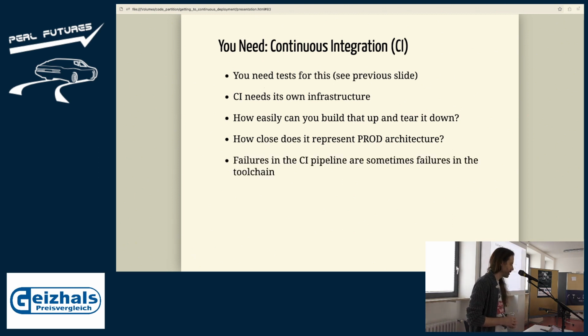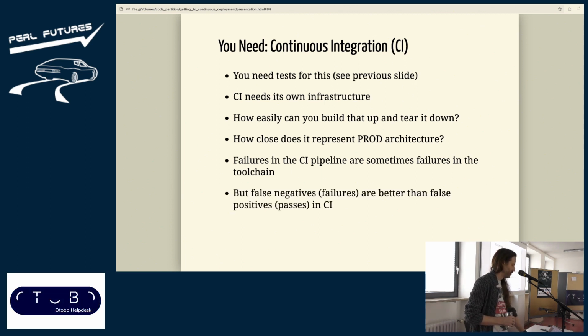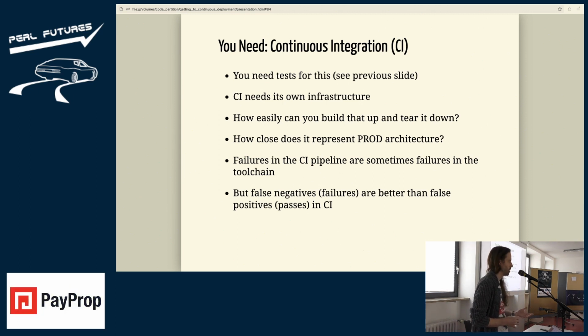And you can get failures in the CI pipeline that are actually failures in the tool chain. So we do see this more than we see actual regressions in the test coverage in the code. But we prefer that. We prefer false negatives over false positives. If CI fails and we hit retry and 2 minutes later it's passing again, it's probably a transient issue with something in the CI system, pulling a container failed or whatever.